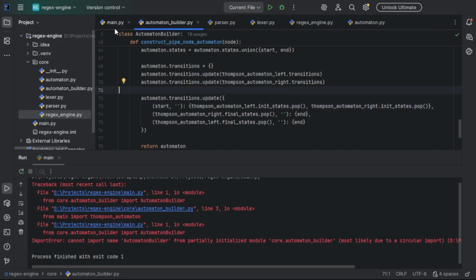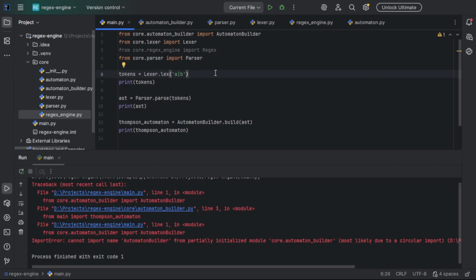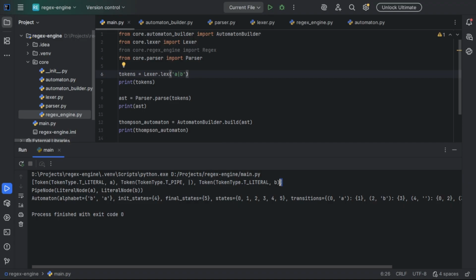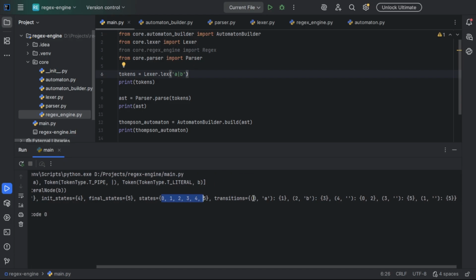Okay, let's go to the main and we'll test this use case, A or B, and we will see. So as you see, the list of tokens is A as a literal, pipe, and B as a literal, and our AST is a pipe of literal A or B. So the alphabet is B or A, and the initial state is 4 and the final state is 5. All states are 0, 1, 2, 3, 4, 5, and the transitions are these.